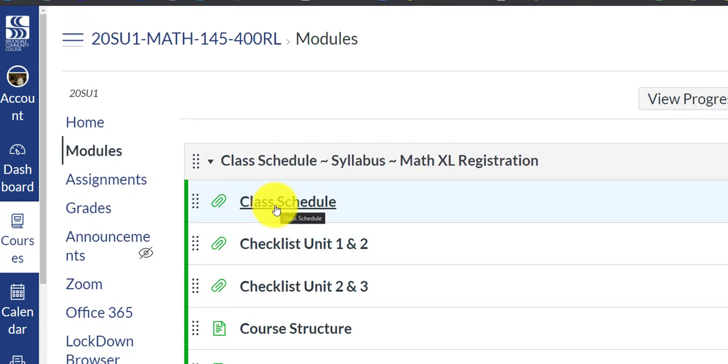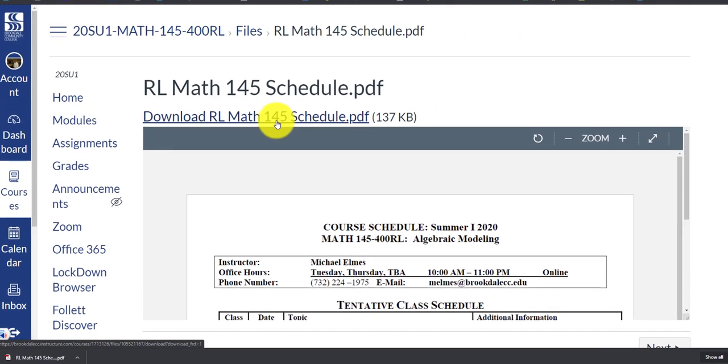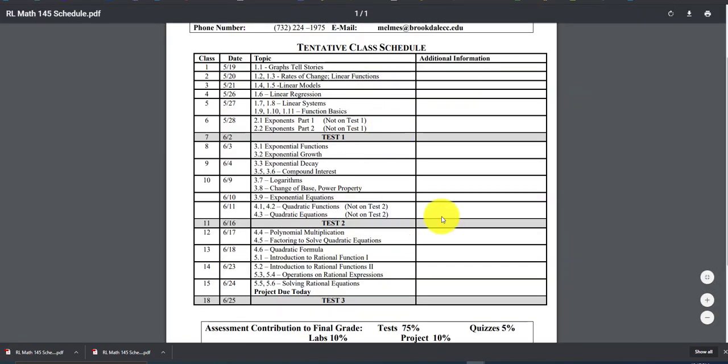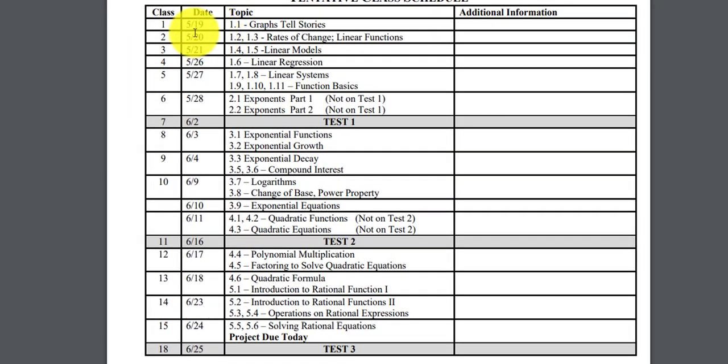So the schedule is probably the most important thing. This tells you what we're doing and when we're doing it. If you click on this link up here, it will download as a PDF so you can print it out. I think you might want to print this out. This basically tells you the days we cover and the material that we cover, and most importantly, the days of our major tests. Test 1, test 2, and test 3 will account for 75% of your final grade.